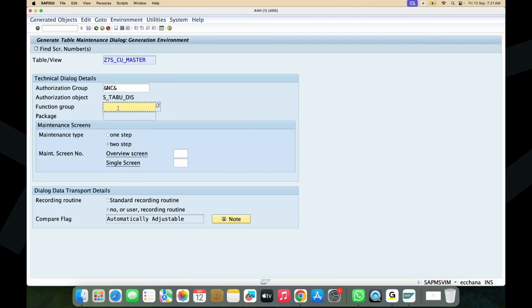At this moment, it is a container. You just understand that a function group is a container which we use to store automatically generated programs by this TMG tool. Once you have provided all the mandatory inputs and click on save, this TMG tool in the backend will generate so many programs.